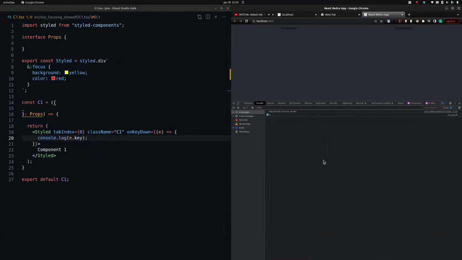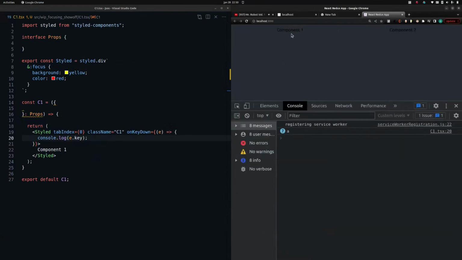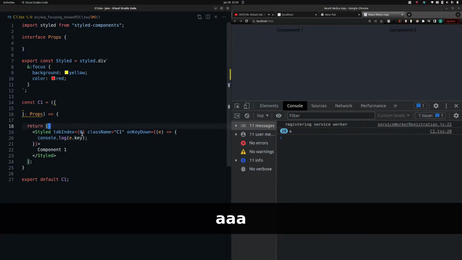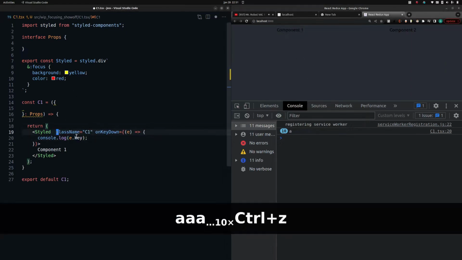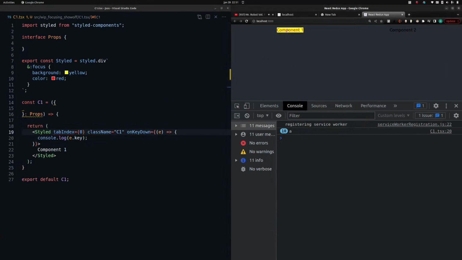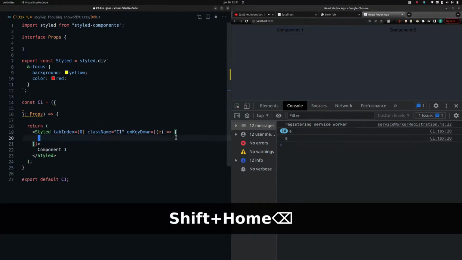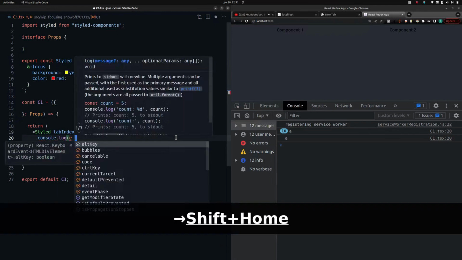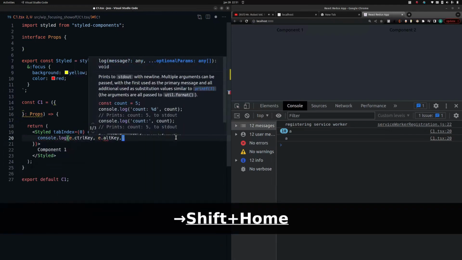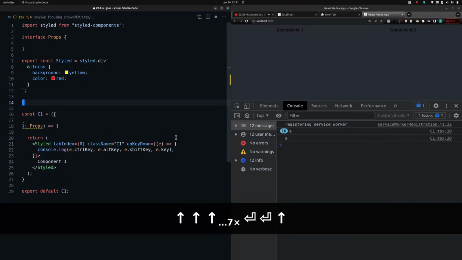Excuse me for not zooming the debug and web page. Here I fixed this. Now the tab is working, focusing is working, as we can see with yellow and red. And let's route our key press. For a start, let's simply console log modification buttons and a key press.